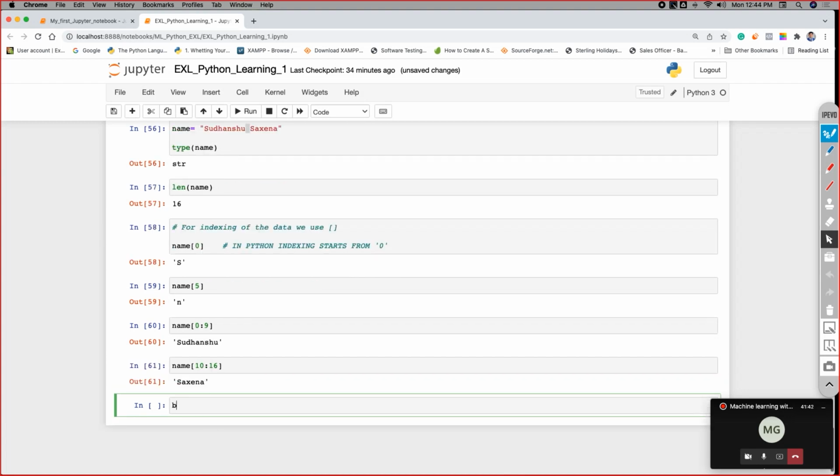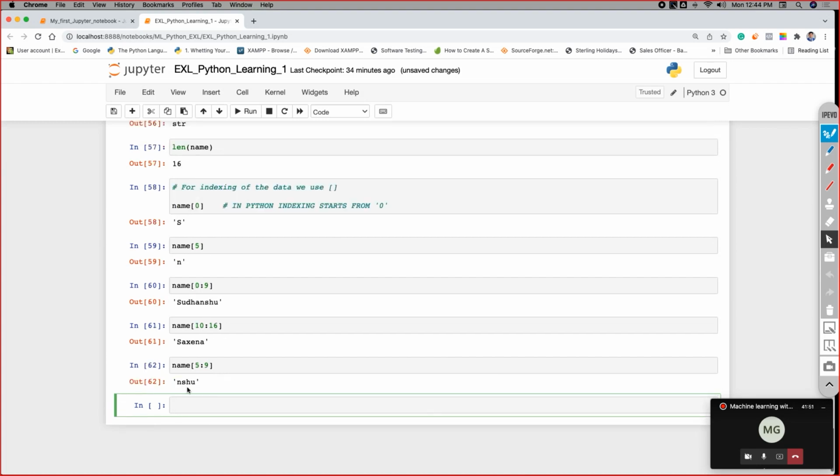I can pick up name, and I can say give me the elements from 5th to 9th. It will come back and say NSHU, or I'll just pick up from the 4th. It will say Anshu over here. So you can see over here that it is going to give you all the elements of it.